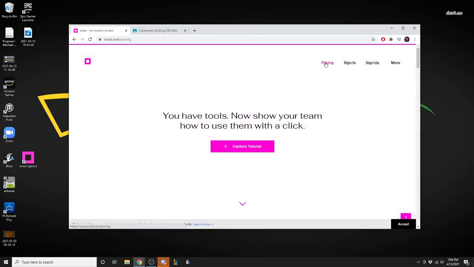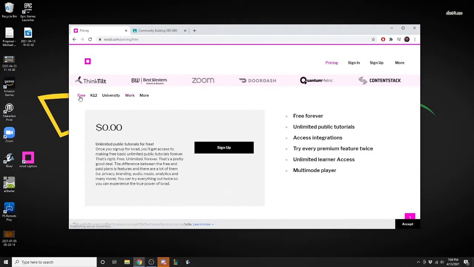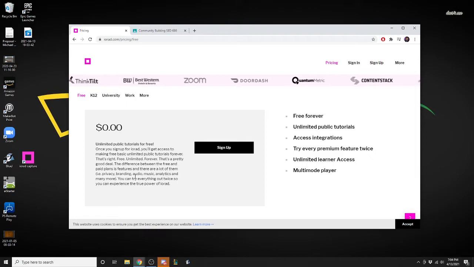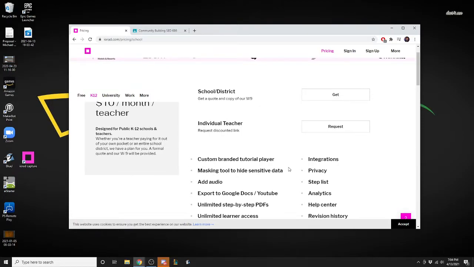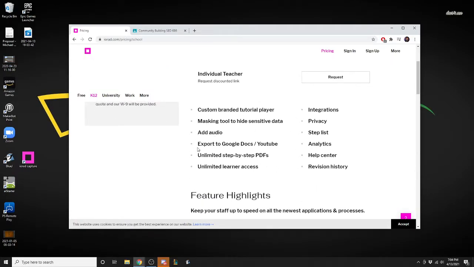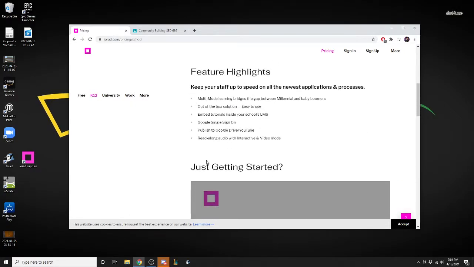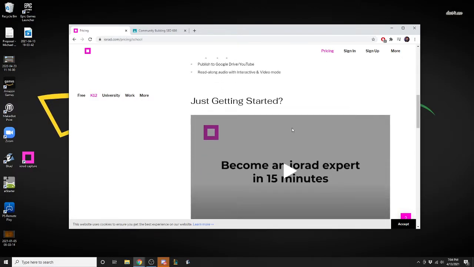Pricing here, there is a free subscription. There's a free basic version of it, so it does basic audio, music, analytics, and more. You can try everything once. You can do K-12, which is $10 a month for teachers, which is kind of cool. It has a custom branded tutorial player, add audio, export from docs, unlimited learner access, and everything. Got some cool features: multi-mode, learning bridges gap, out of the box solutions, all that stuff.